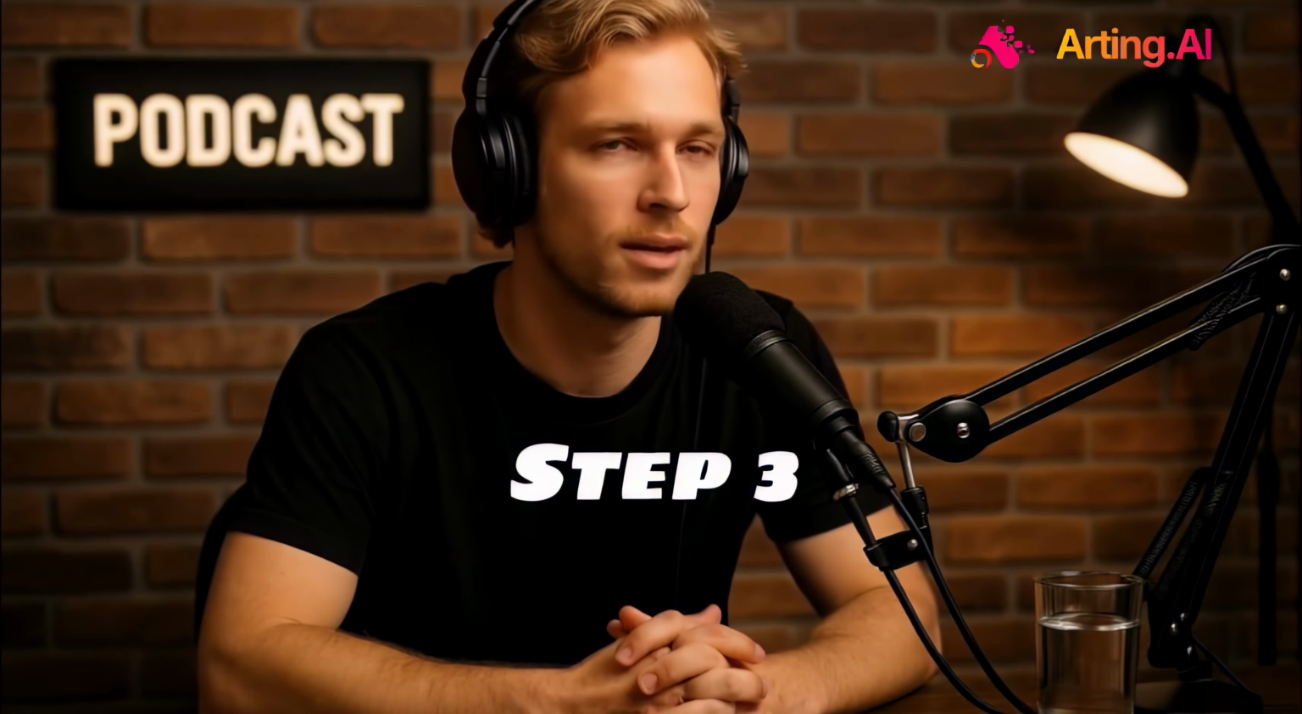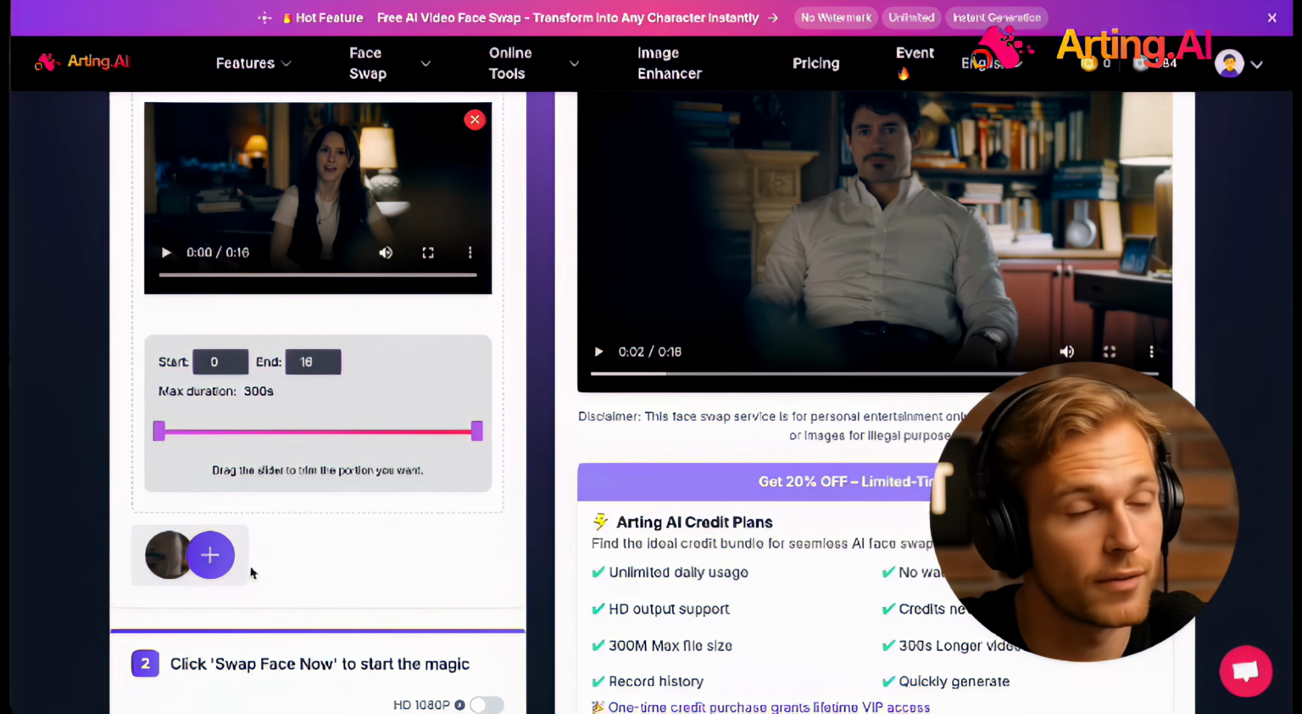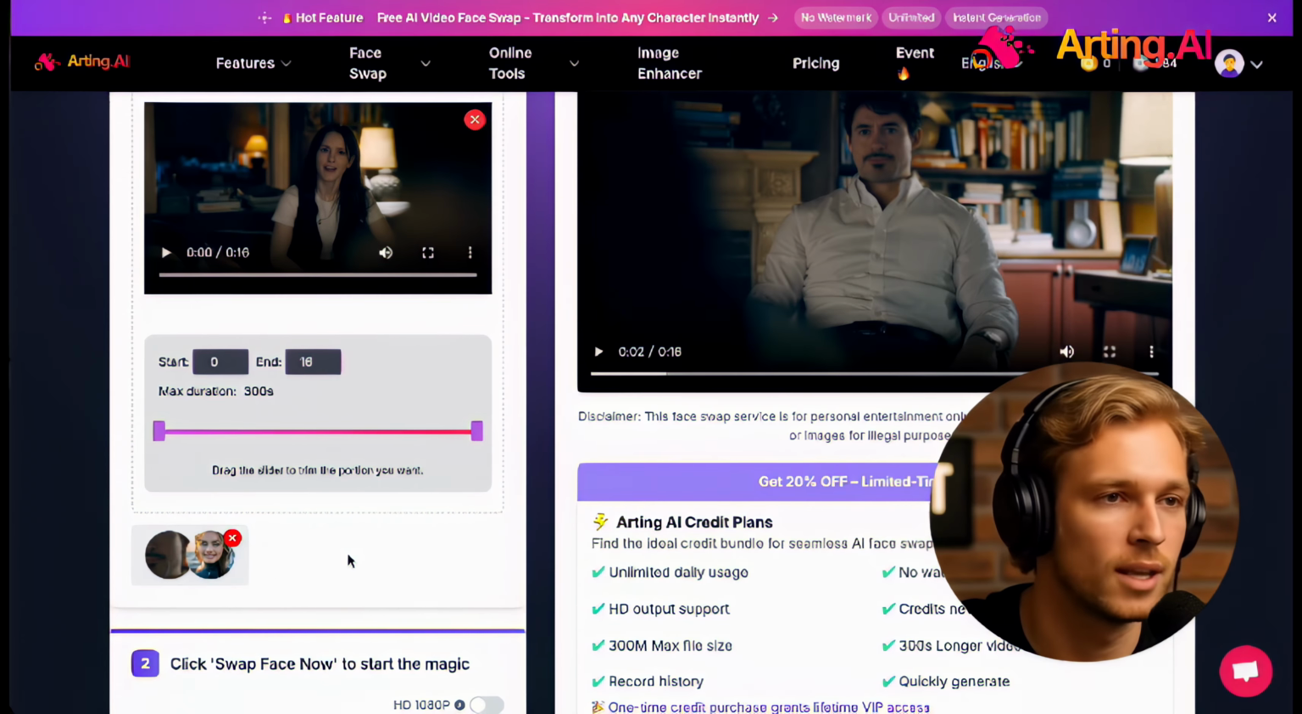Step 3. Upload the face you want to use. Choose a high-quality image of the face you want to insert. It could be your own, your friend's, or even a celebrity's.